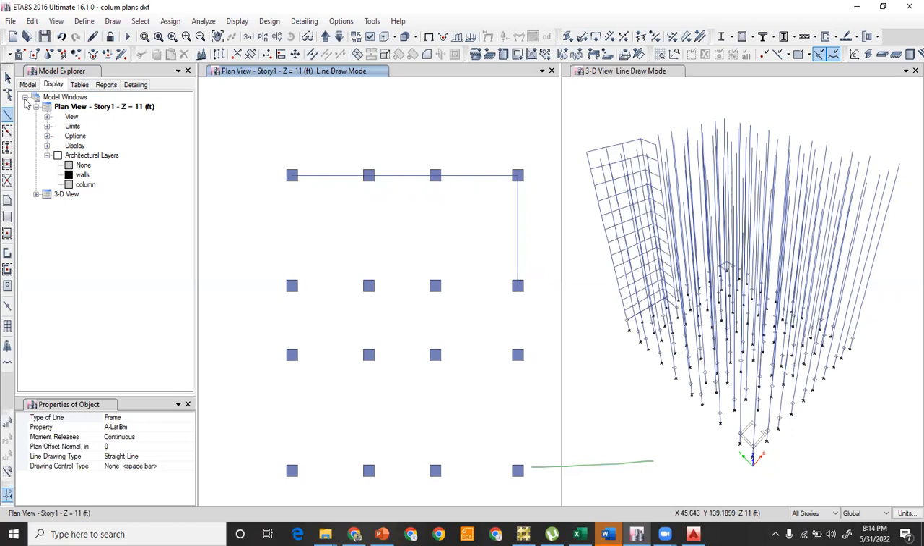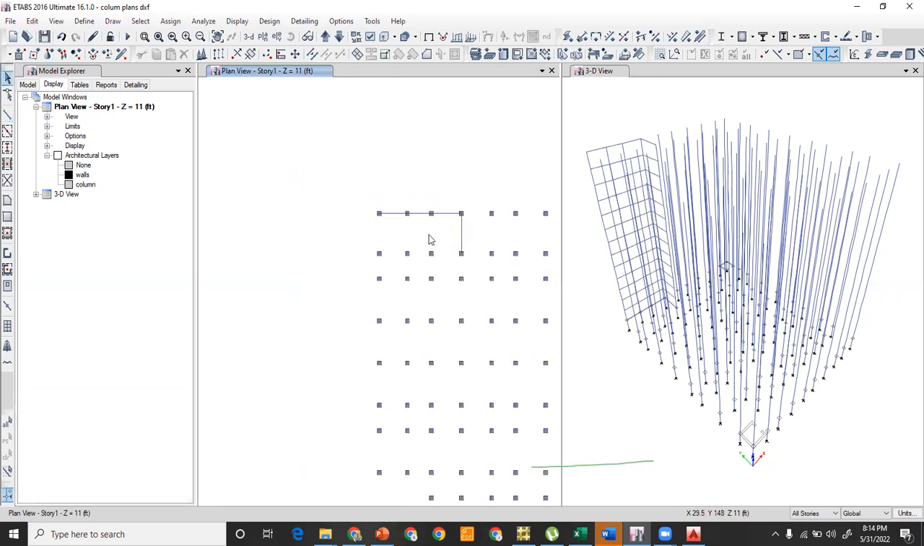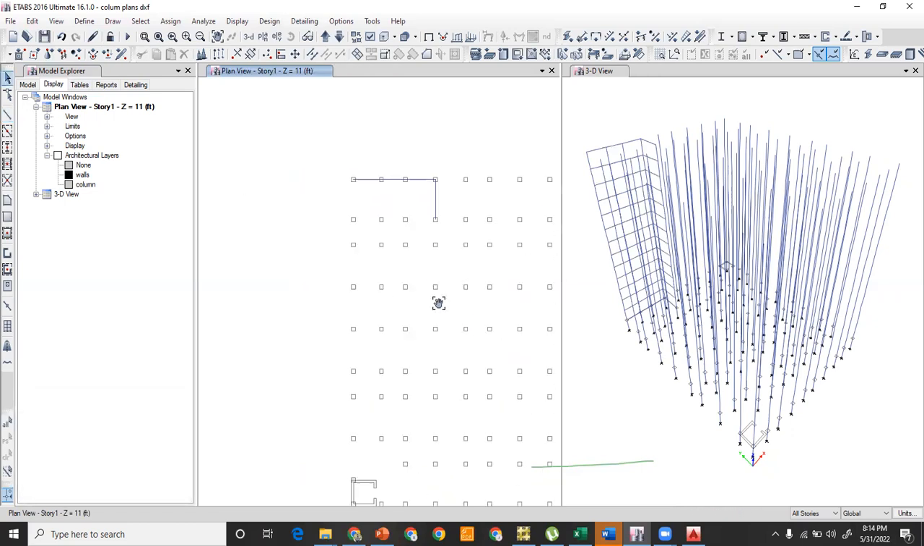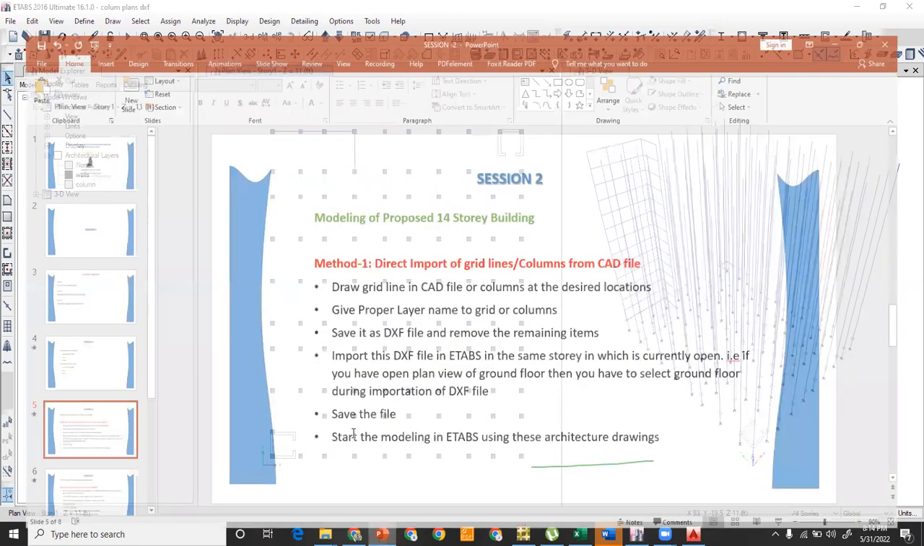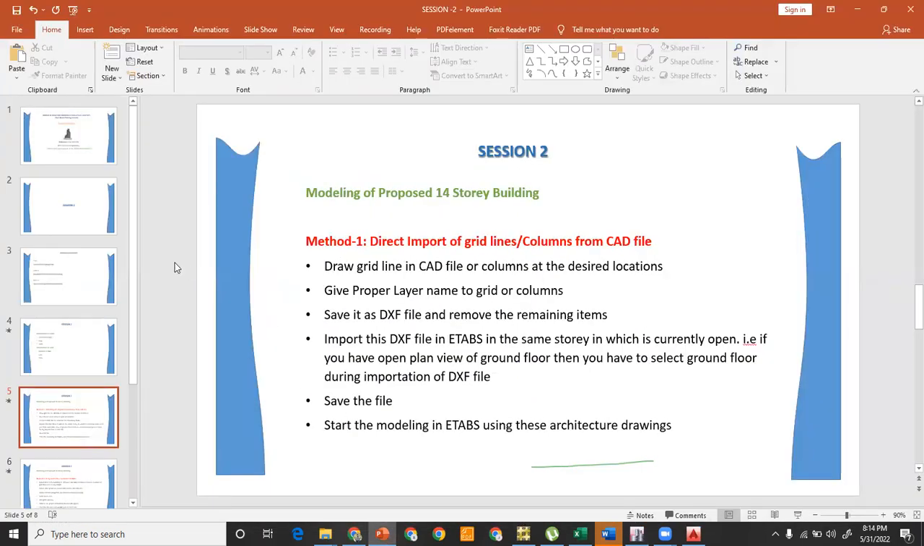You can also import the columns plus grid as well if you are interested, but I have shown you the method for both. If you want to separately import only grids, or you want to import only columns, right? So this was the whole story about method one, in which we have done these 4 points, and then you have to save the file and start the modeling in ETABS using the architecture drawings, right?